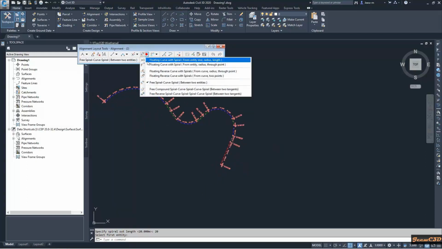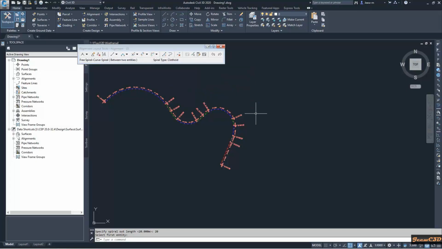This is the option we checked. Actually this option is the free spiral curve spiral option. Right, next we will see how to add the free compound curve spiral between two tangents. That will be in the next video.